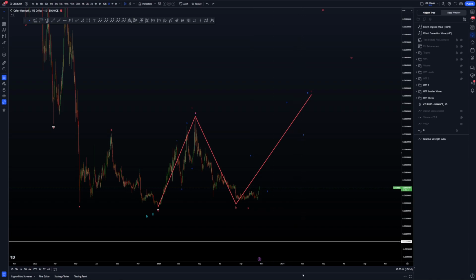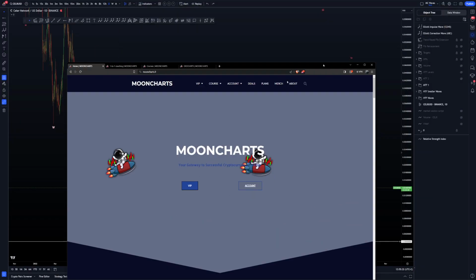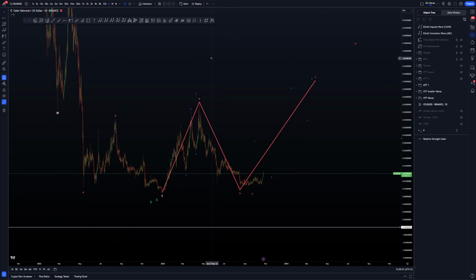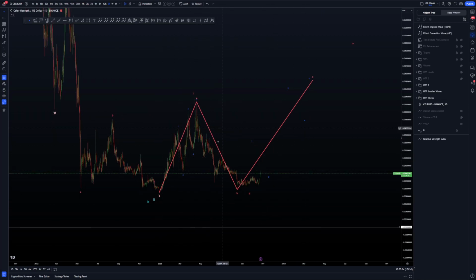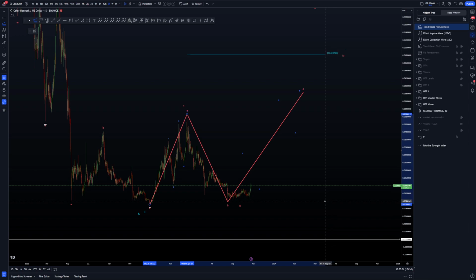If you want to learn more about this, you just have to go and check out the website, MOONCHARTS.fr. You have all the courses you need there, for absolutely free, on the ABC zigzag, ABC flat, impulsive, retracement tool, extension tool, so you know exactly how to place all this on the waves. But anyway, for the C wave targets here, you can pull the extension tool from the A wave root to the A wave top, to the B wave bottom. So from here, you can pull your correction targets.